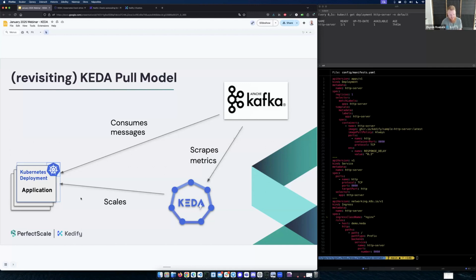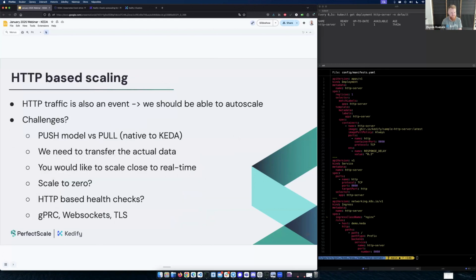But HTTP traffic, by its nature, is not pull; it's push, because Anton sends the request to the workload, and he wants it to be processed. The application itself doesn't pull the HTTP request. So this brings a lot of challenges into play if you would like to achieve real HTTP-based autoscaling on KEDA. But HTTP traffic is also an event, so it's event-driven. So we should be able to autoscale, right? So as I discussed, the challenge is the push versus pull model.